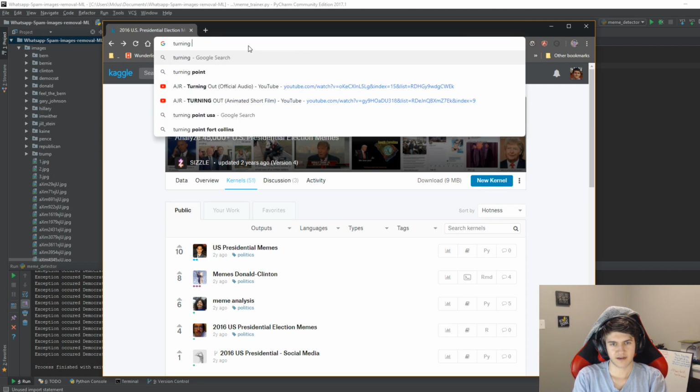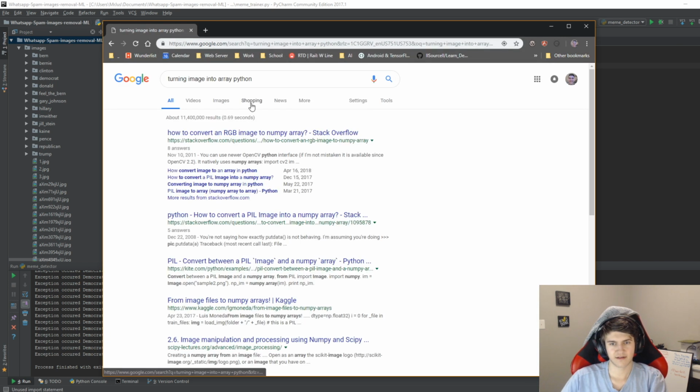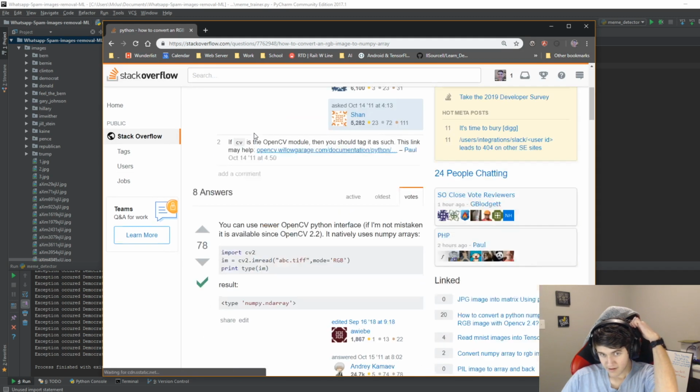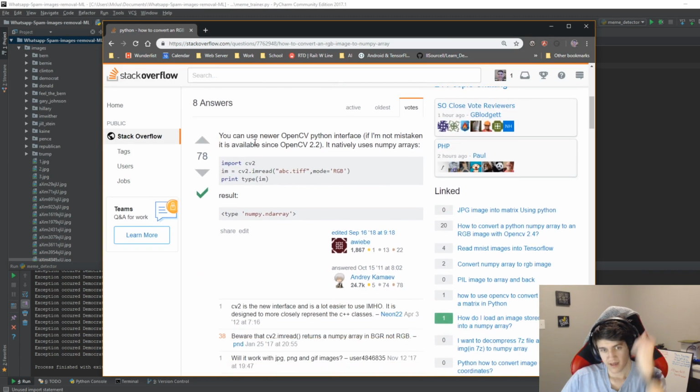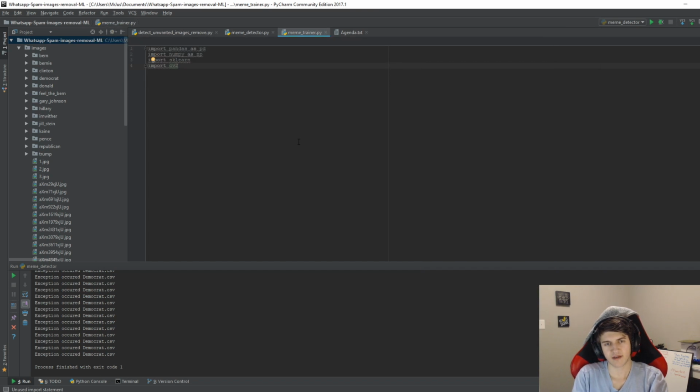Okay. So let's see. I'm smart. Turning image into array. This is what we want. So yeah, we did need cv2. So I feel good. I feel better. That's awesome. It's really simple. I'm just going to save this.